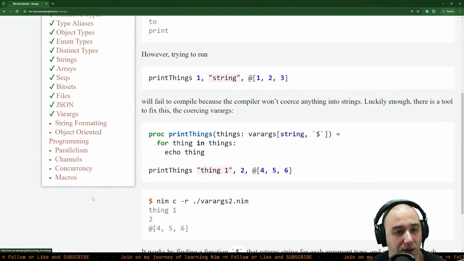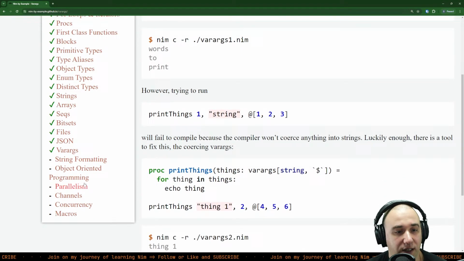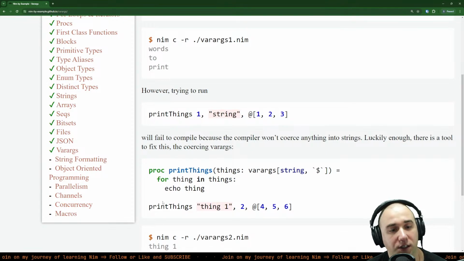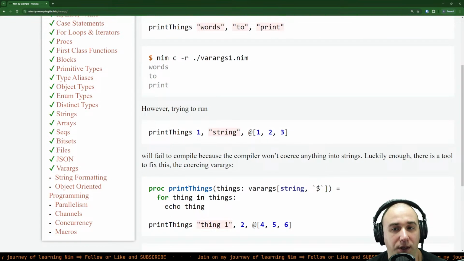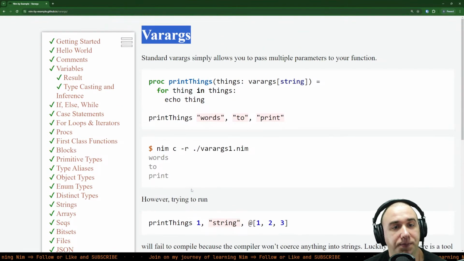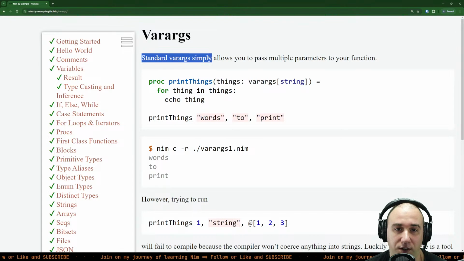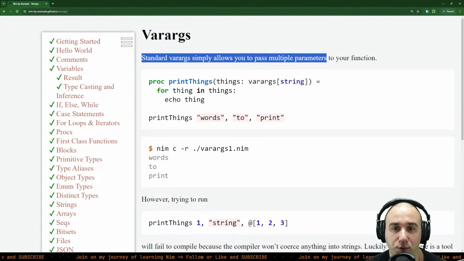Wow, we've gone through a lot today. Maybe we'll just go through varargs and string formatting, and we'll leave the object-oriented programming, parallelism, the fun stuff, for the next stream where we finish it and maybe start coding or doing something with that. That would be fun. Okay. Varargs. Standard varargs simply allow you to pass multiple parameters to your function. Okay.